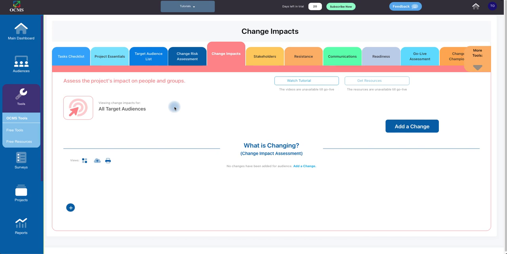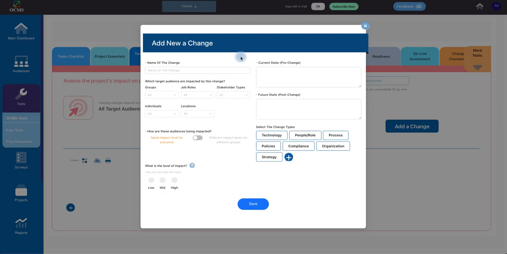Projects will typically include more than one change. For example, a software adoption project may include a technology change and a policy change. Changes also impact different groups. To start using the tool and add your first change, click on Add a Change button. This will bring up the Add a New Change pop-up where you can start entering change-related information.